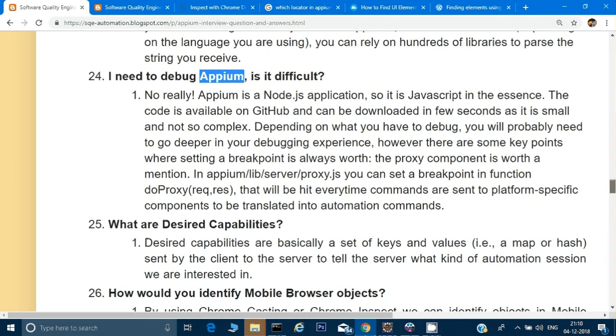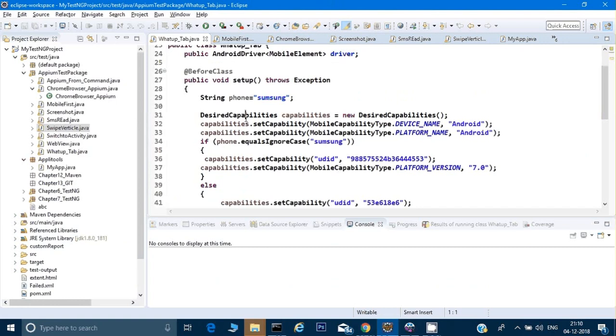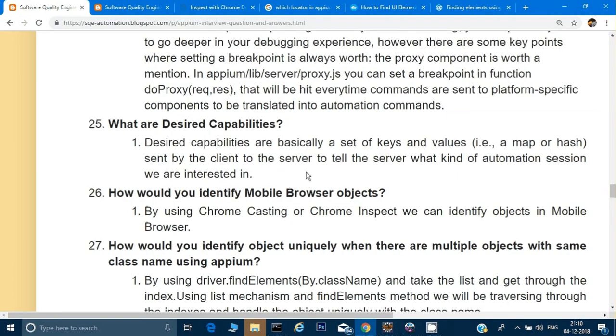Okay. What are desired capabilities? Basically, desired capabilities are a set of keys and values, like a map or hash, which is sent by the client to a server. You know that for every program we send certain desired capabilities. So these are key and value pairs, right? These are something which we send to the server, so that the server can react according to that.